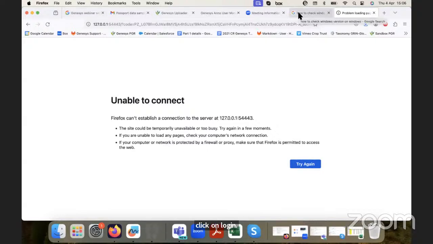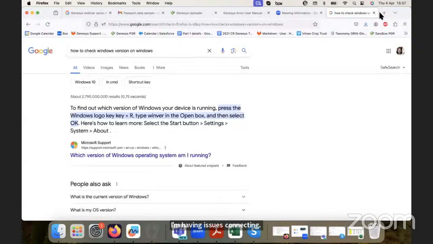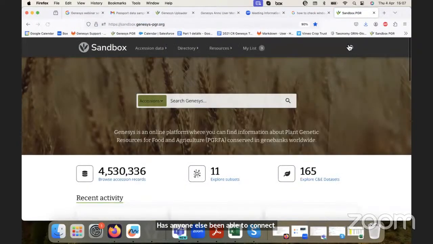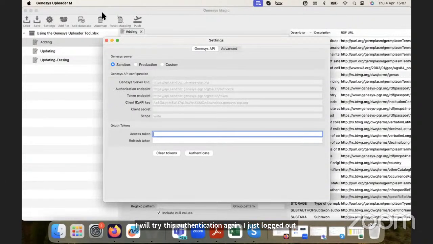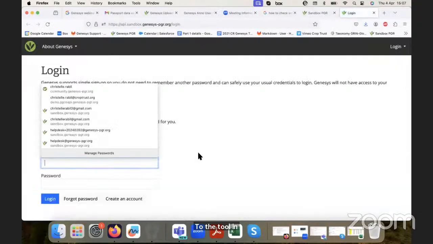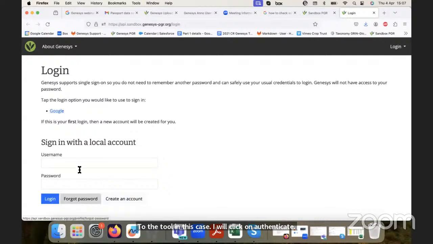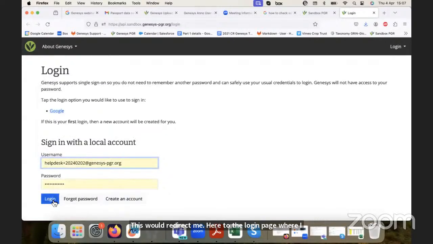I'm having issues connecting. Has anyone else been able to connect? I will try this authentication again. I just logged out of Sandbox. I was already logged in, so I will go back to the tool. In this case, I'll click on Authenticate. This will redirect me to the login page where I will use the username and password and click on Login. And you see here, done.